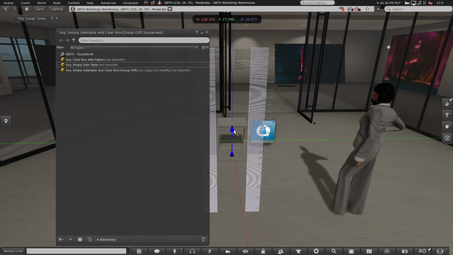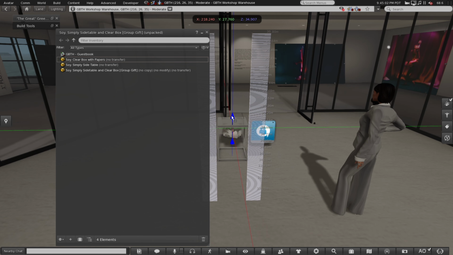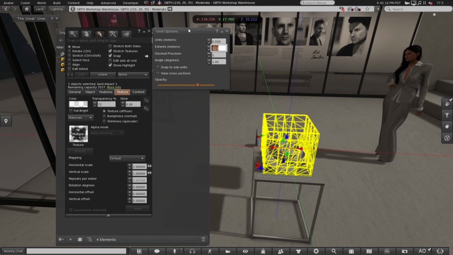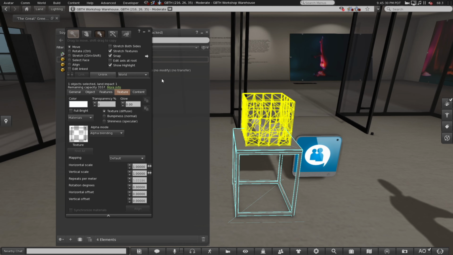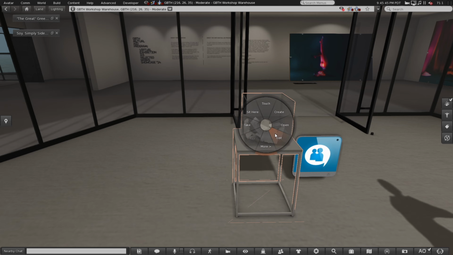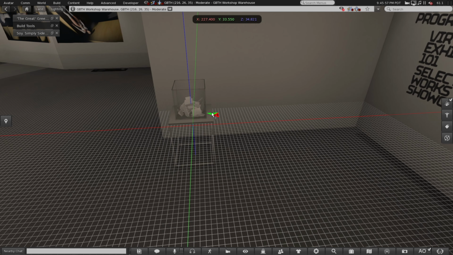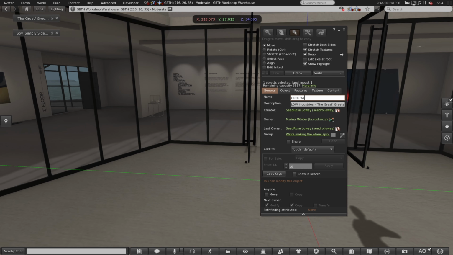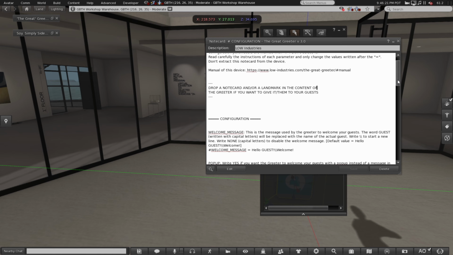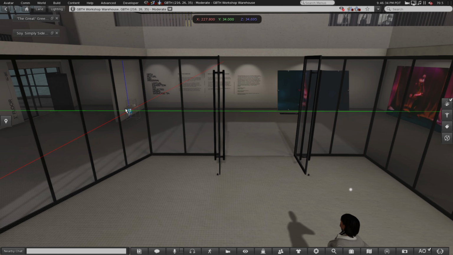For the guest book, I use a simple table and a clear box with papers with a simple script inside that allows the visitors to write their thoughts about the show. Whenever an exhibition is closed here at GBTH, I gather the final number of visitors and put the guest book entries in a notecard, sharing a copy with the artist as well.